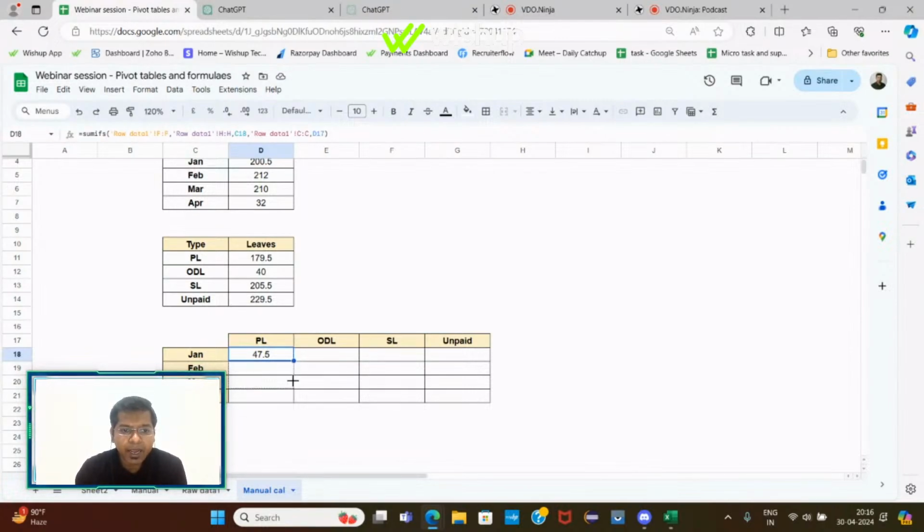But when you drag it down, this will not work for us. Do you know why? Yeah, because we have not fixed our type of leaves information here. So if you look, this is C19. Yeah, this should be C19, but here it should be D17. Instead of it, it has become D18. So we need to first fix it.